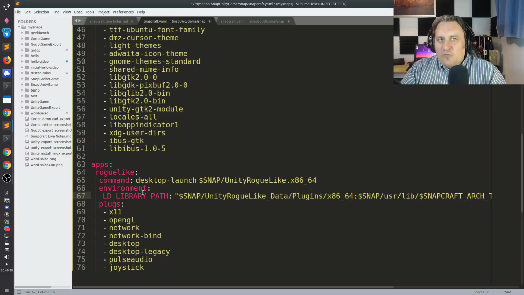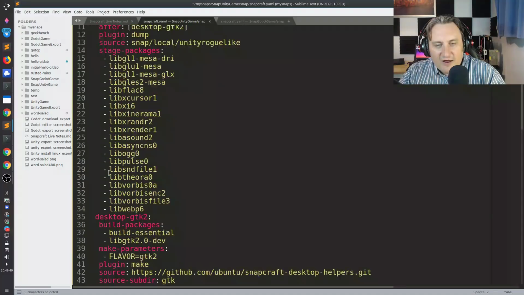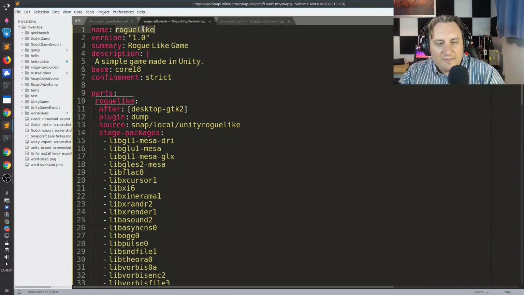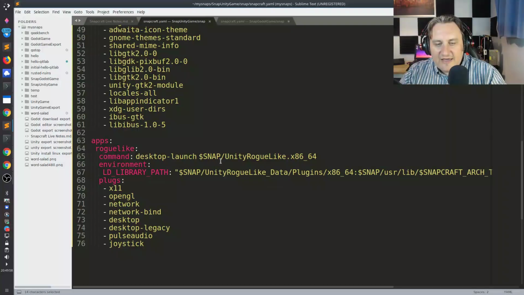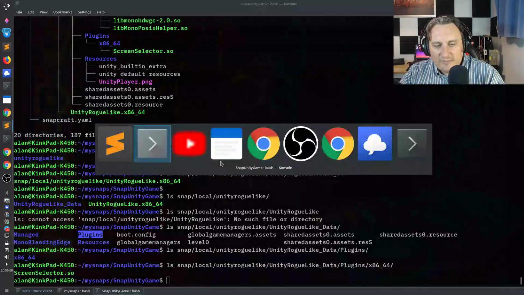You don't really need to worry too much about that. It's just, you know, you need to get these names right. Otherwise, it won't be able to find the library. So that's it. I've just changed some names, changed the name of the app. I called it Roguelike, which matches the name of the application. I made sure the path was correct and the name is correct down here. I think that's everything. Right, let's try building that, shall we?